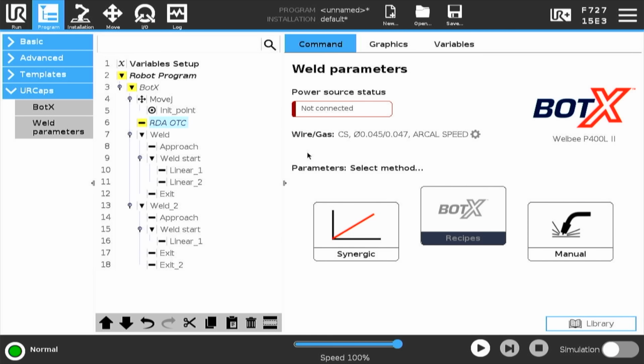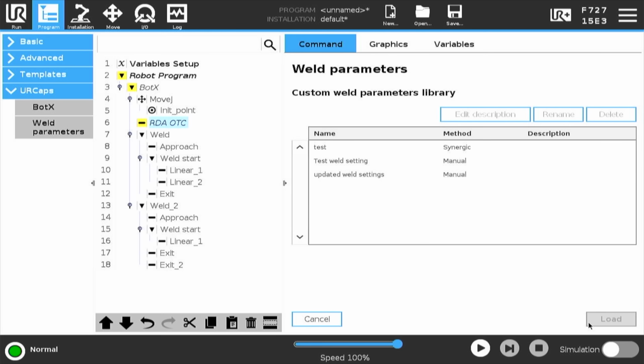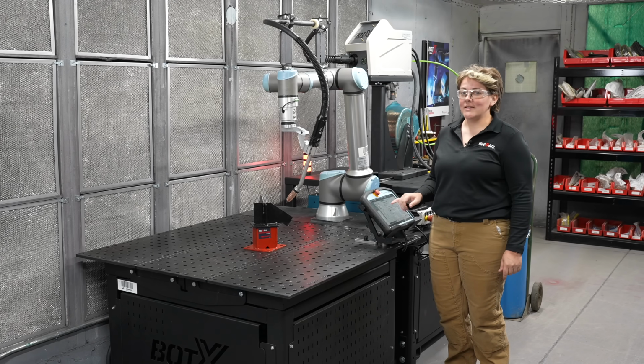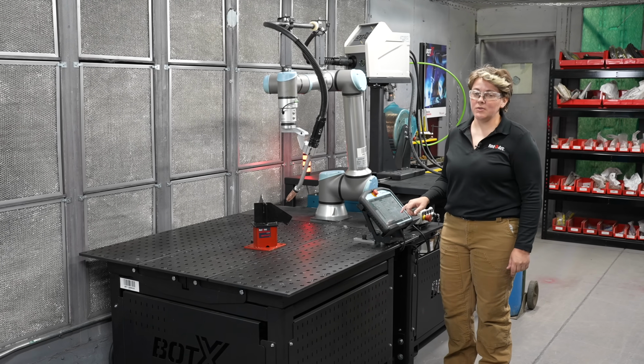If I want to recall these weld settings on my weld parameters homepage, I can click on the library button here at the bottom right, and I can recall any of the previous library settings that I had saved. And then I can click load. And that is how you save weld settings to the library.